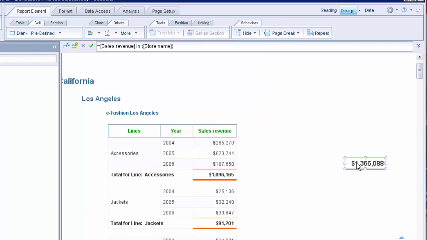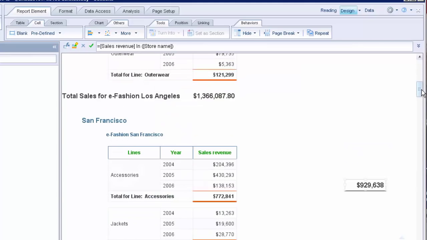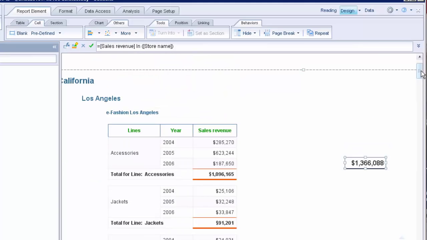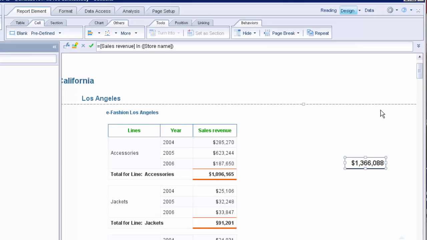So I've added a blank cell here, and I added a formula to it. Sales revenue in, then open parentheses, and then the store name dimension and close parentheses, which is the same number we have down at the bottom here for that store, 1.366 million. But I want to have a summary and I want to compare it to a total. So what I'm going to do now is pause the video, add the remaining cells for this section and explain each one.